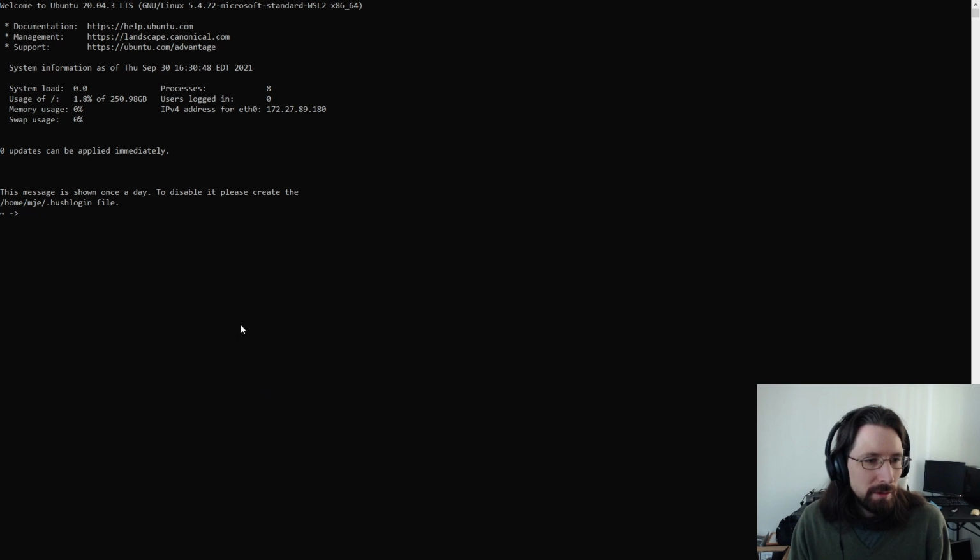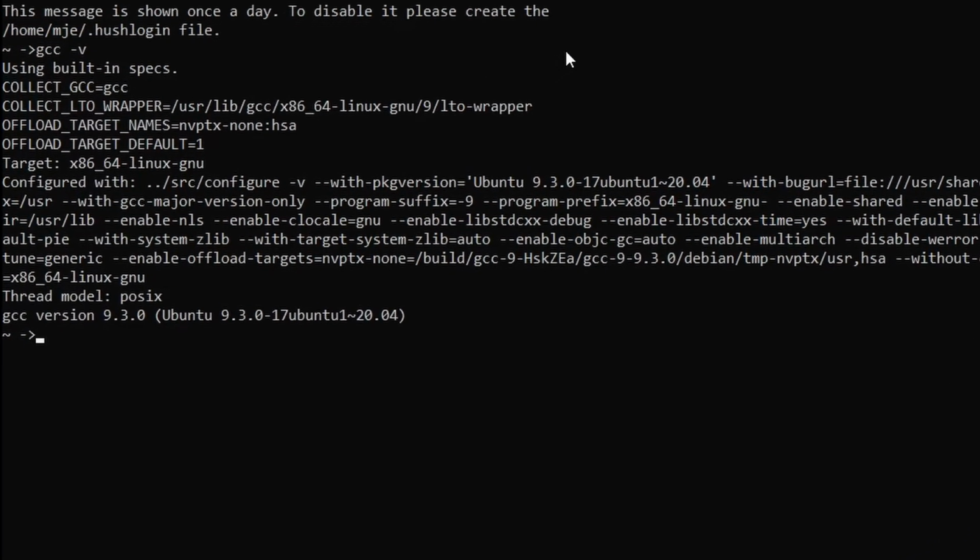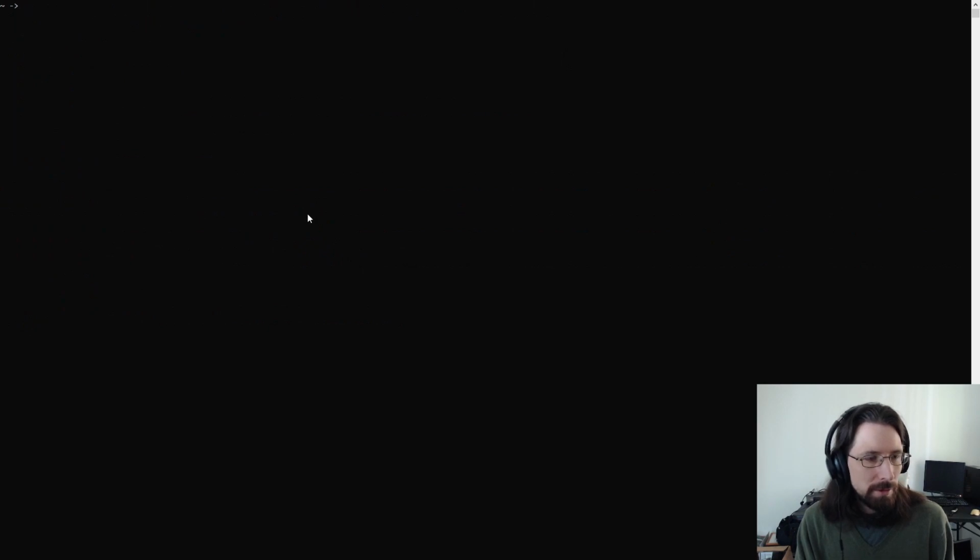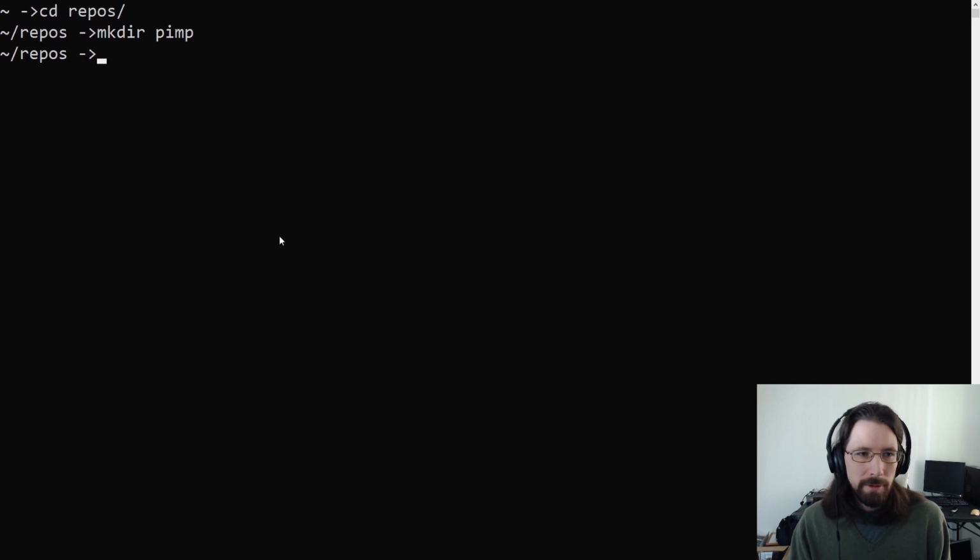Alright, welcome to my Linux shell, where we are going to use GCC. Let's check the version. We're on 9.3. Very nice. And we're going to make a pImpl implementation. Alright, a nice clear screen here. And the first thing I'm going to do is change directory into my repos. And then I'm going to make a directory called pimp. And let's go ahead and make this a little larger so that you guys can read it clear.